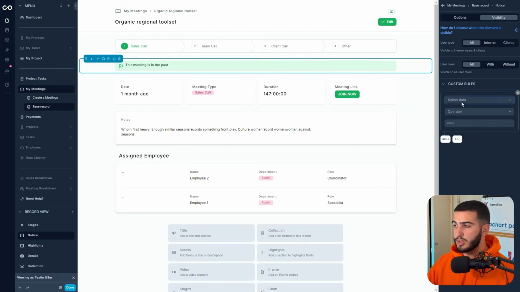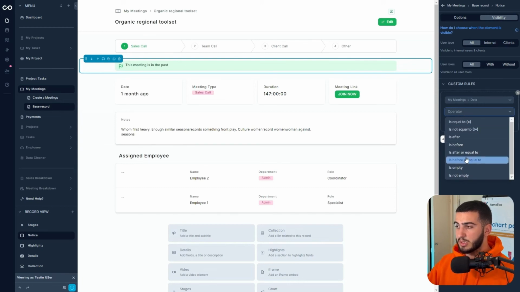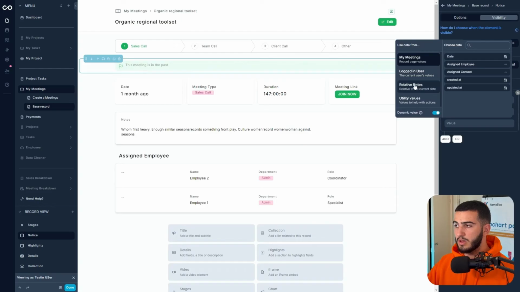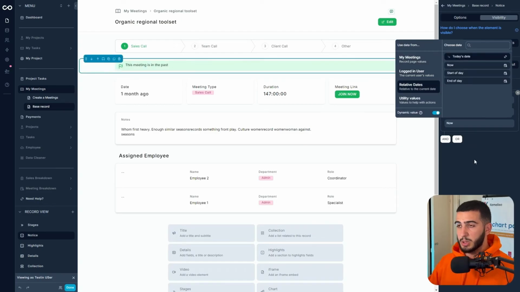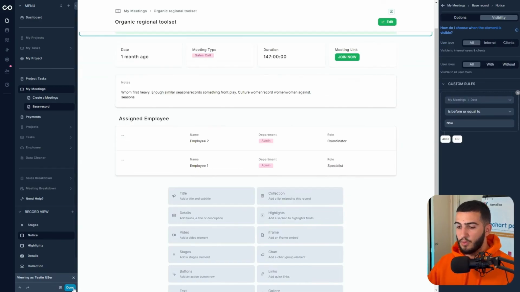So for that, I'm going to go to custom rules, and for the data, it's going to be the actual day of the meeting. Then for the operator, it's going to be "is before or equal to," and the actual value is going to be a relative date, today's date, and then now. So now it's only going to show us this actual notice if the meeting is in the past. Now, if you look, the date for this meeting is one month ago. So in this case, it will actually show us.